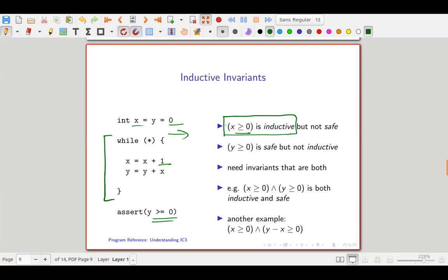We are talking about mathematical integers. So this is inductive. x greater than or equal to 0 is certainly inductive. We would also call an inductive invariant safe if it can imply the safety property, but x greater than or equal to 0 cannot imply that y is greater than or equal to 0. Because it cannot, right? Implication, we know how implication works, and by knowing that x is greater than or equal to 0, you cannot determine that y should be greater than or equal to 0. Which is what I mean by but not safe here.